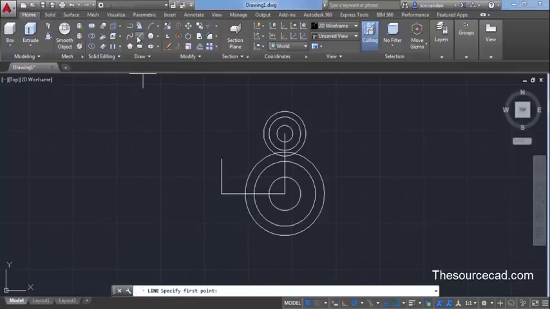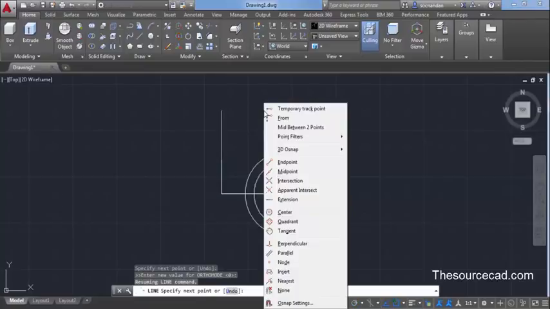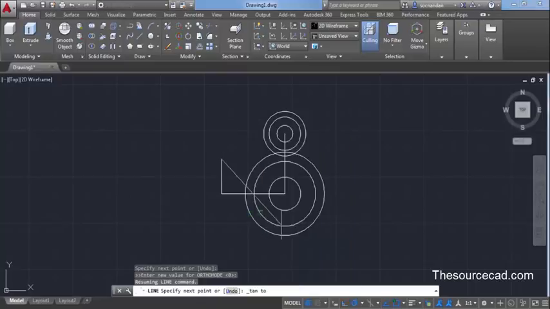Again go to the line command, click at this point, and now we need to touch this line exactly at the tangent point of this circle, which is completely outside. For that, press and hold the shift key and then right click. You'll see that this contextual menu will appear. From this menu, select tangent and now move your cursor to this circle. You'll see that it will snap exactly at the tangent point now. So click here and press enter to exit this command.